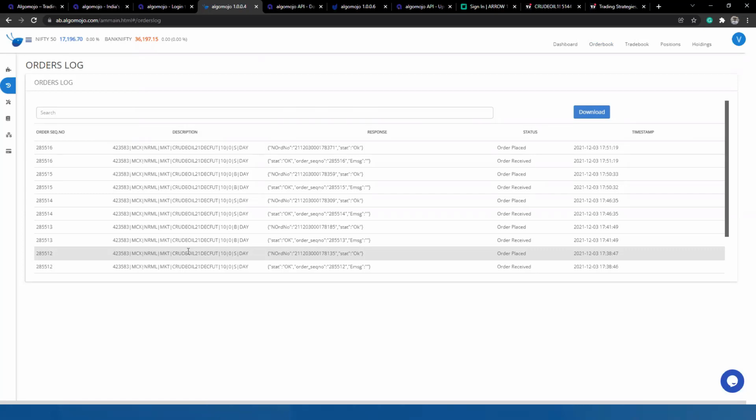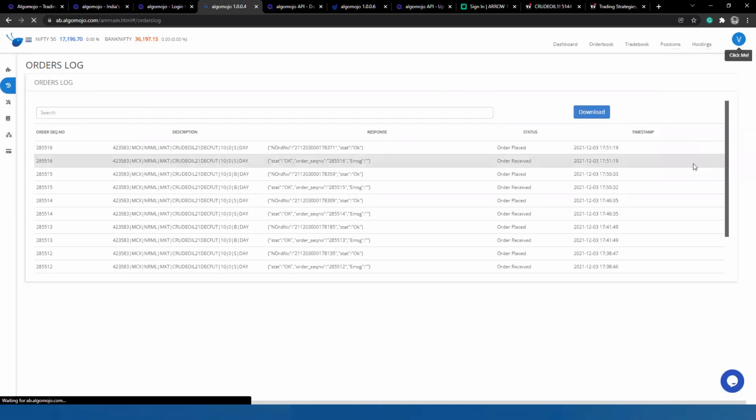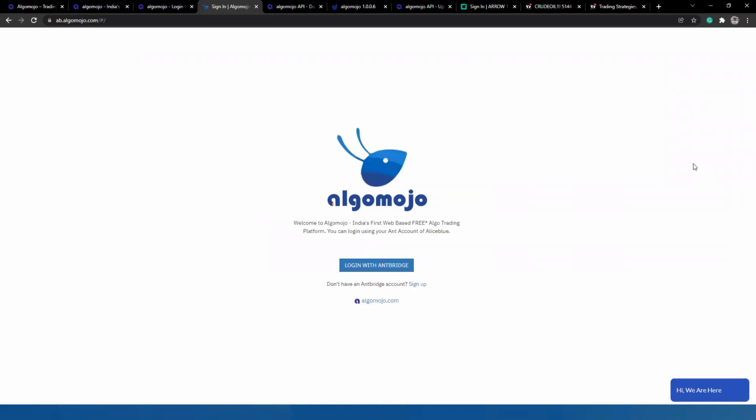The only thing you have to do every day before the market starts is log into AlgoMojo. You can log into AlgoMojo from any device, any browser. But ensure that you are doing the login. It's a one-time login, and ensure that you are not logging off. If you log off, what will happen? I'll tell you. If you log off, then even if signals are getting generated, orders will not go through. So this is something you always need to take care of.